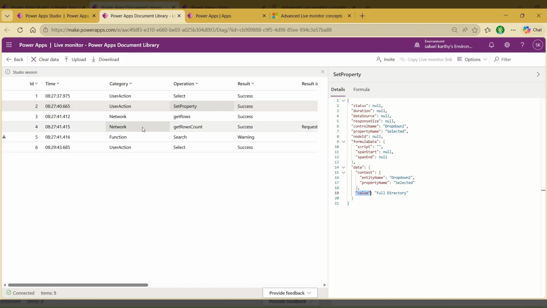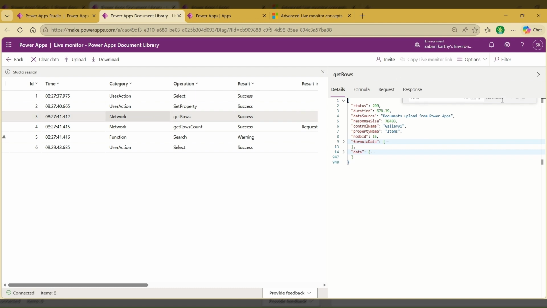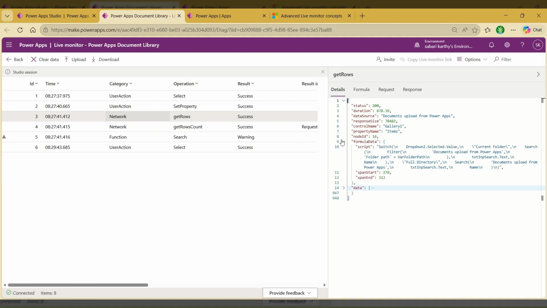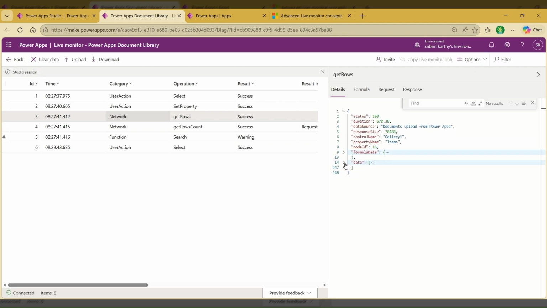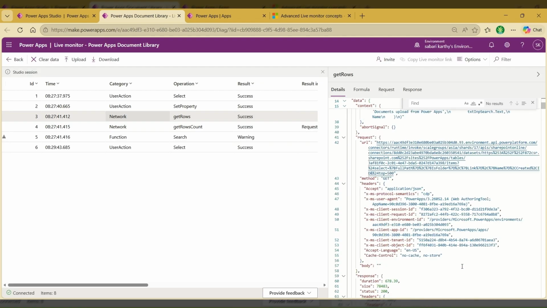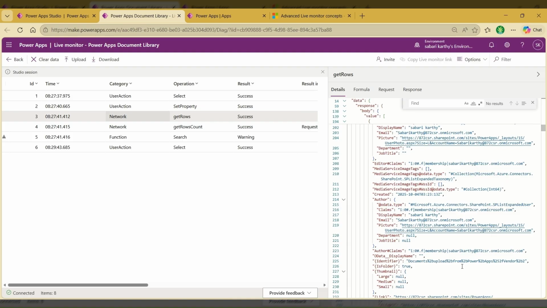If you go to our app, you see this is the drop down value I have selected, Full Directory. Coming back here, going to the next source, it is a network action, GetRows. So it will be talking to our SharePoint. Since it is a GetRows, you have two additional pieces of information at the top, which are request and response. What you have requested and what is the response that the app has received for you. In the details, again, you will have a formula. This is the formula you wrote. Here in the formula section, you will be able to view it in a clear format. And if you come back to the details, you have something called the data section, which tells you what data it received. So this is the total data that we have received as a part of this click.